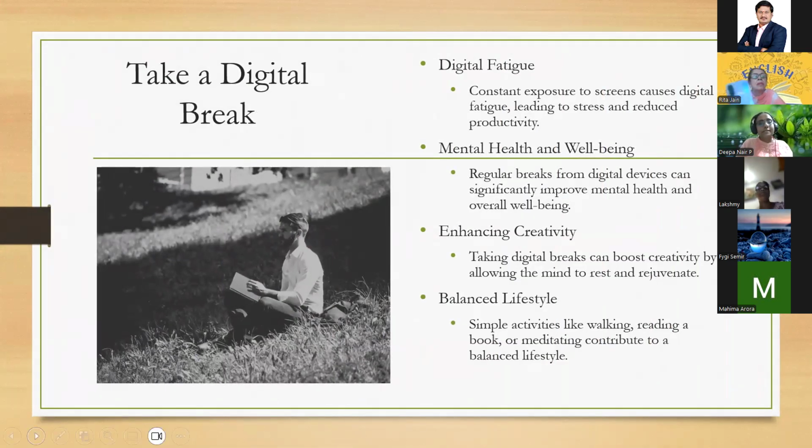We have already discussed, take a break. Take a digital break will naturally improve your capacity, will naturally enhance your creativity. It will definitely improve your physical health. Naturally, your mental health will also be. Physical health and mental health both are interconnected.